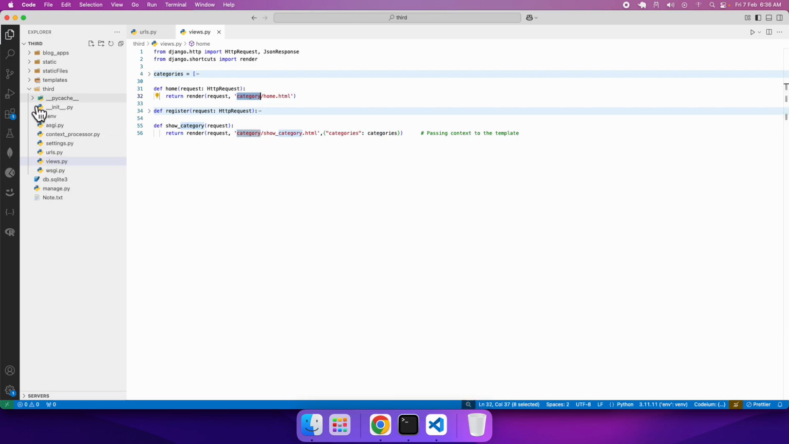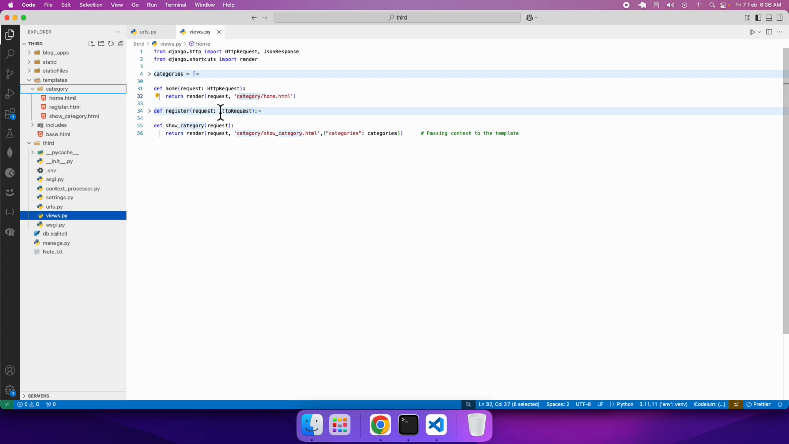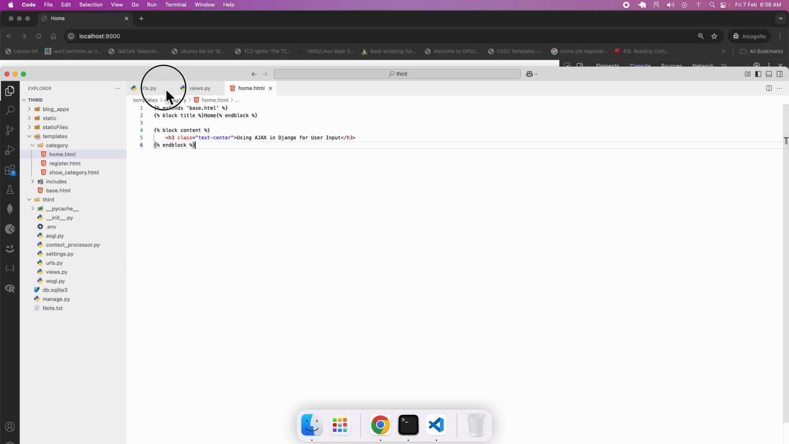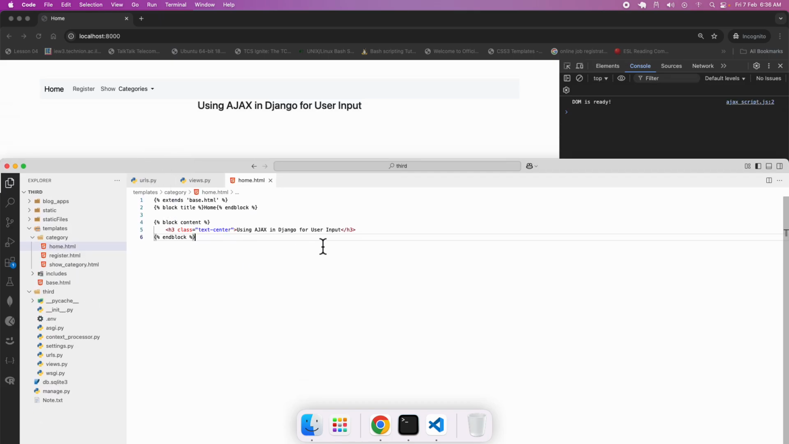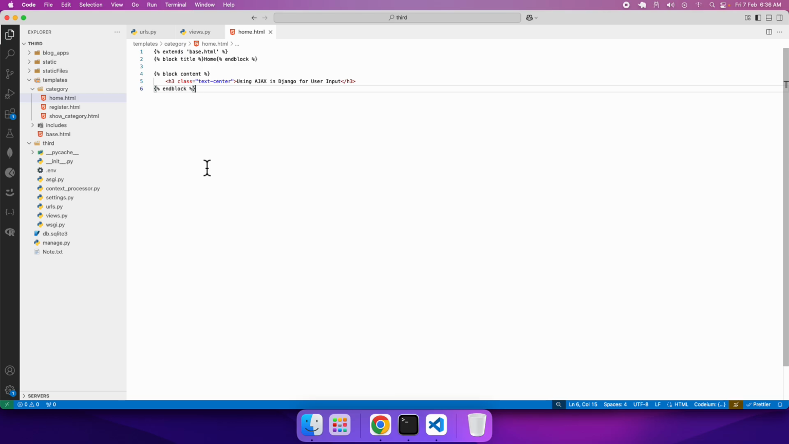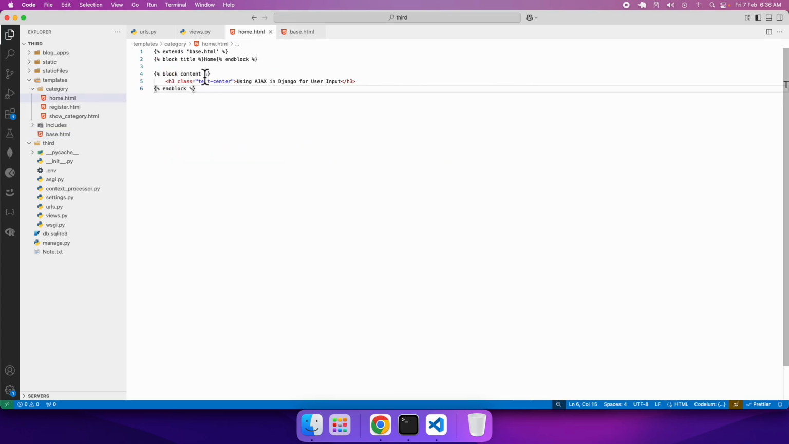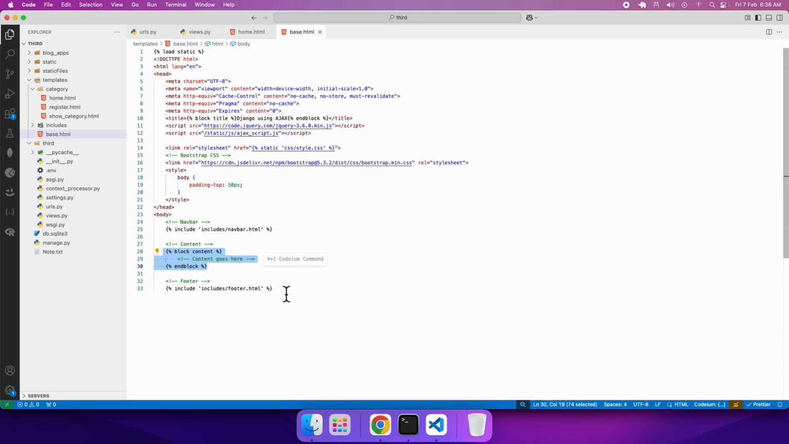Over here I have the template directory. Inside that I have a folder called category, and inside that a page called home.html. This is what you were seeing right at the initial go: using AJAX in Django for user input. So far so good. Apart from that, initially base.html gets loaded and embeds the content. The title of this home content gets embedded right over here, along with navbar.html.